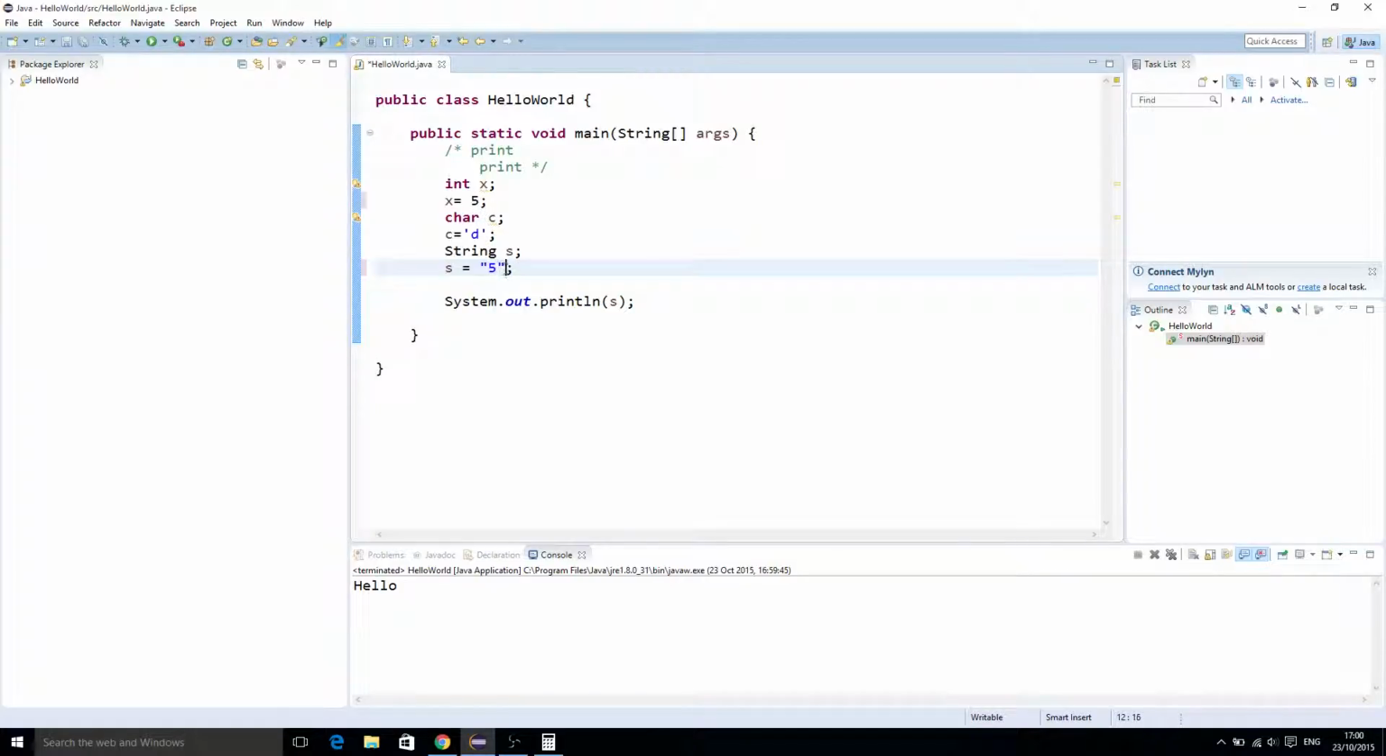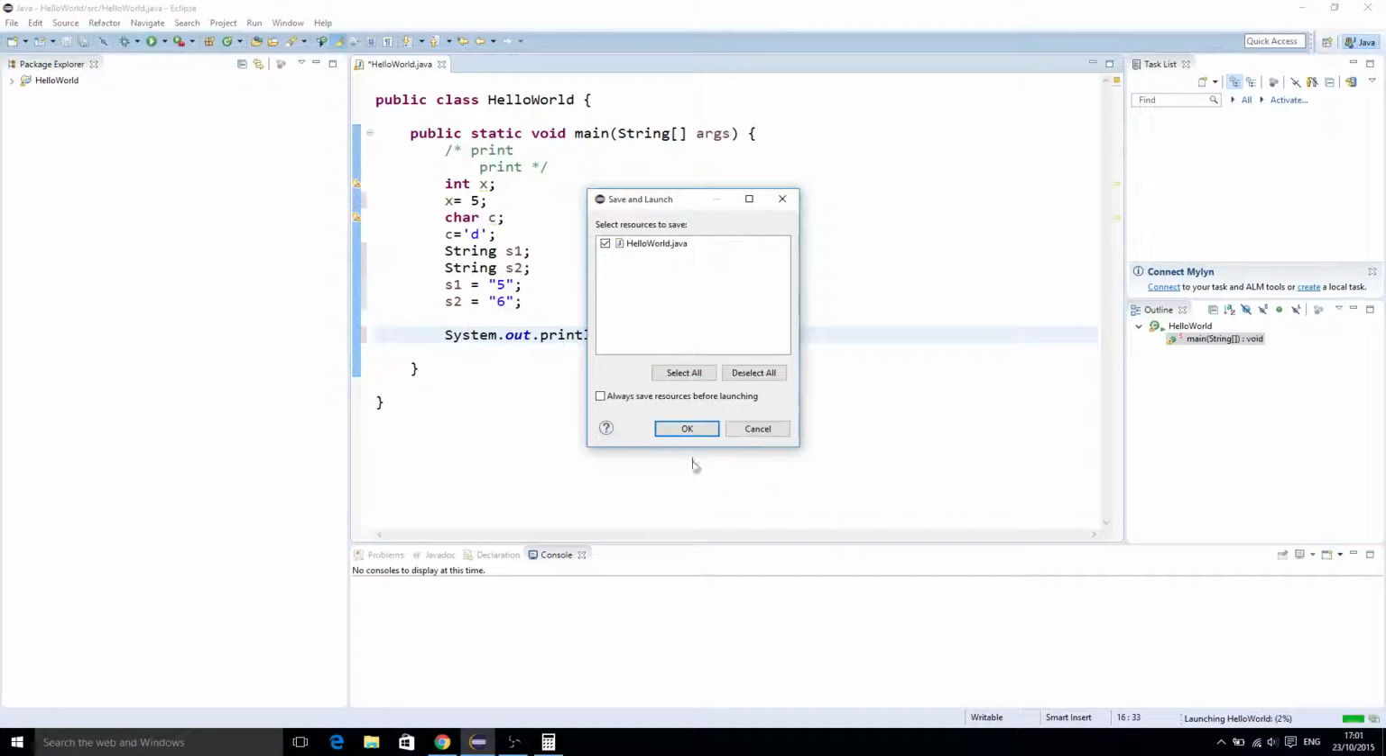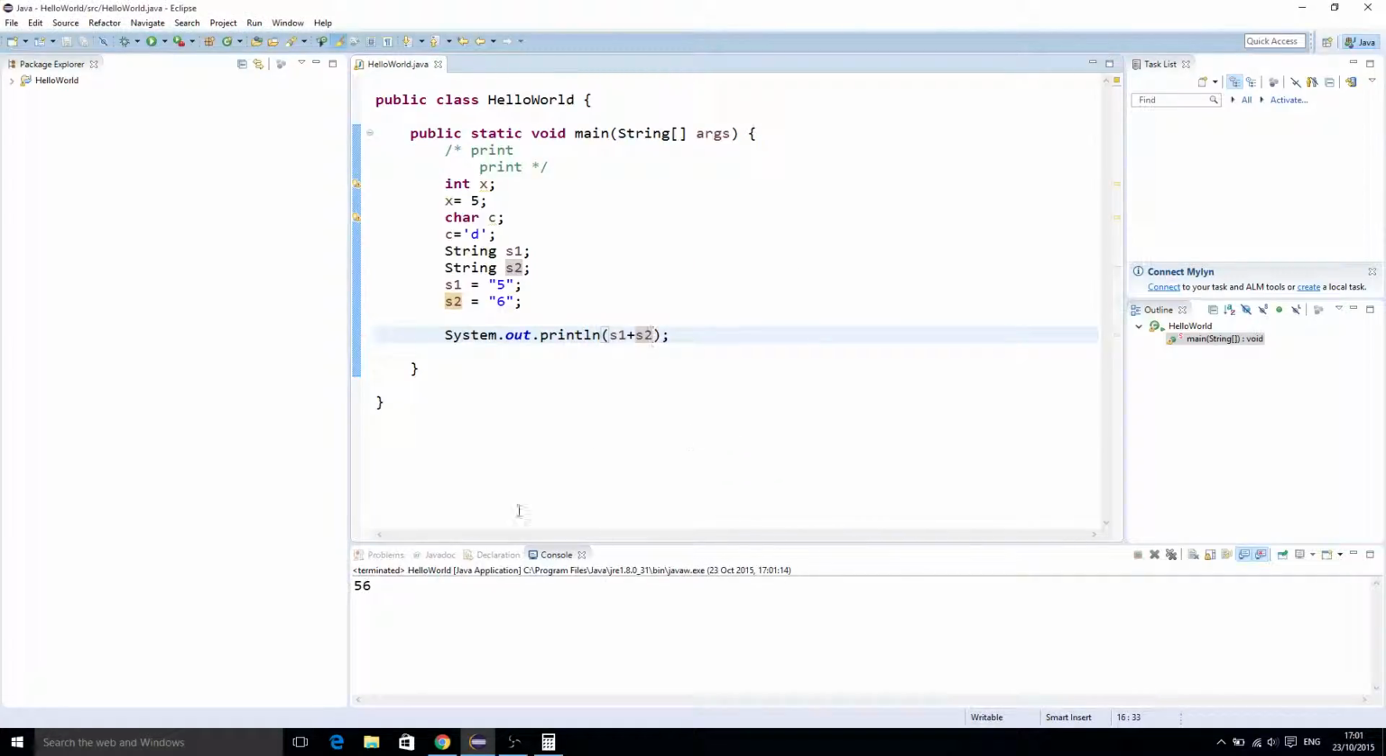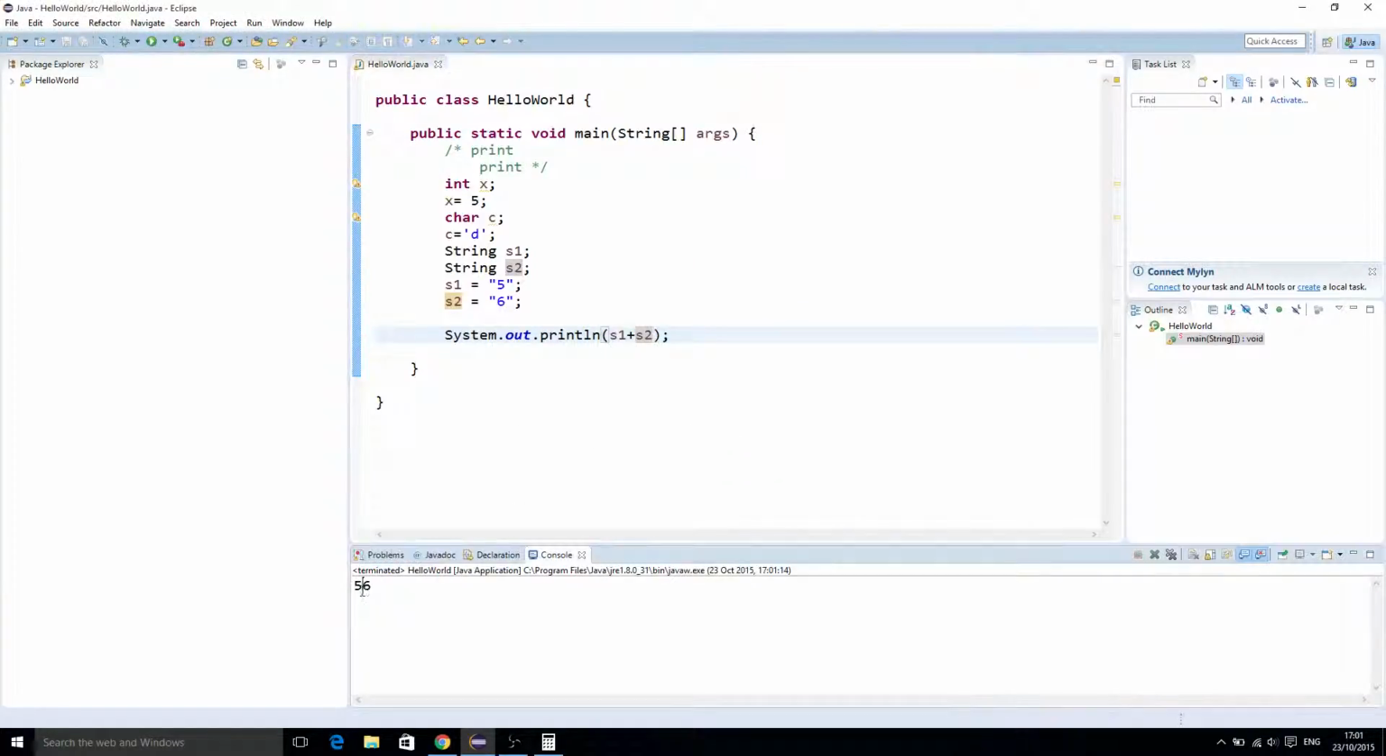So let's say I have two strings, one of them called s1 and the other one called s2. So let's say s1 is equal to 5 and s2 is equal to 6. And then over here I say s1 plus s2. The result is 5 and 6.